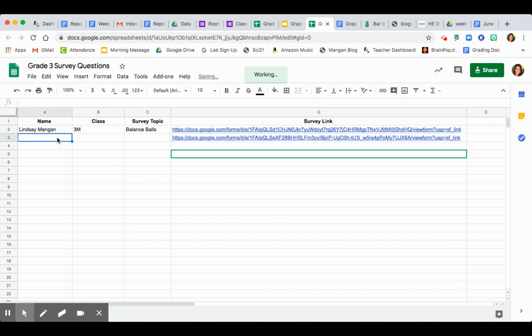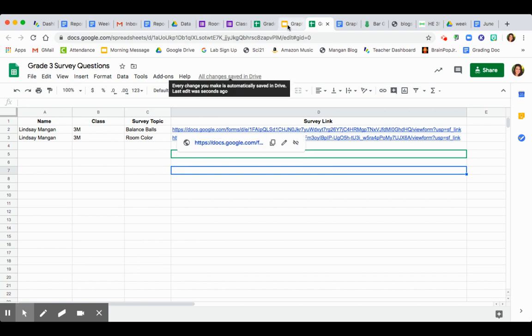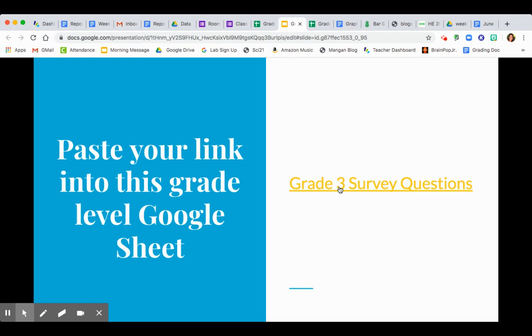I'm going to fill out who is doing this, my first name, my last name, the class I'm in, and the topic. So this is room color. Okay. And then I've pasted my survey link. So everybody in the grade will be making their surveys and pasting their links right in this Google Doc. It's been shared with you on this document in this format, and it also will be shared with you on your blogs.